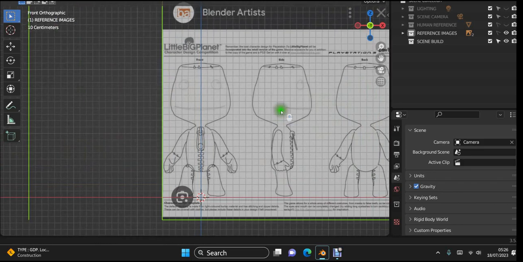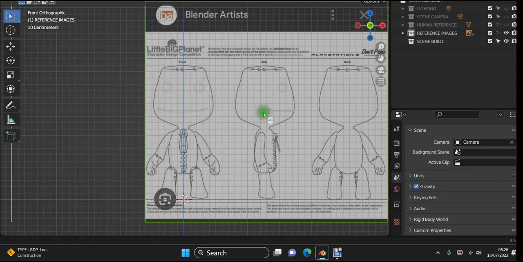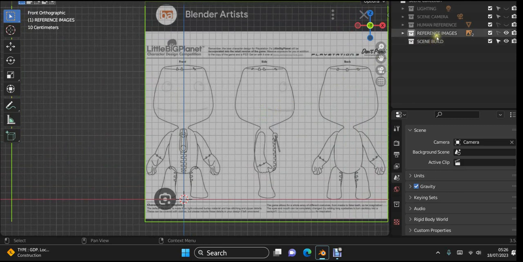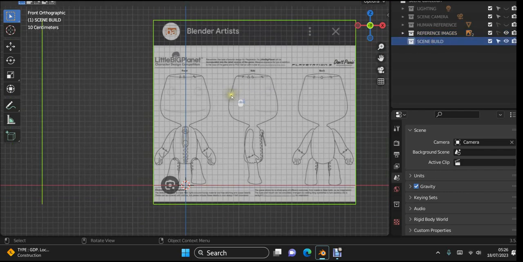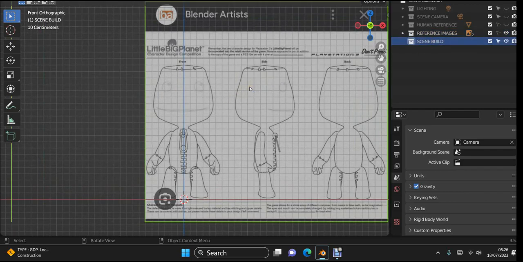So zoom in a bit so I can see it. And one more thing, if you click on the scene build folder, which I've got here, everything I bring in will appear in that folder. If you click on the references, it'll bring everything into the reference folder, which is locked down, so you might not be able to move it. So always make sure you click on the folder that you want your parts to come into.